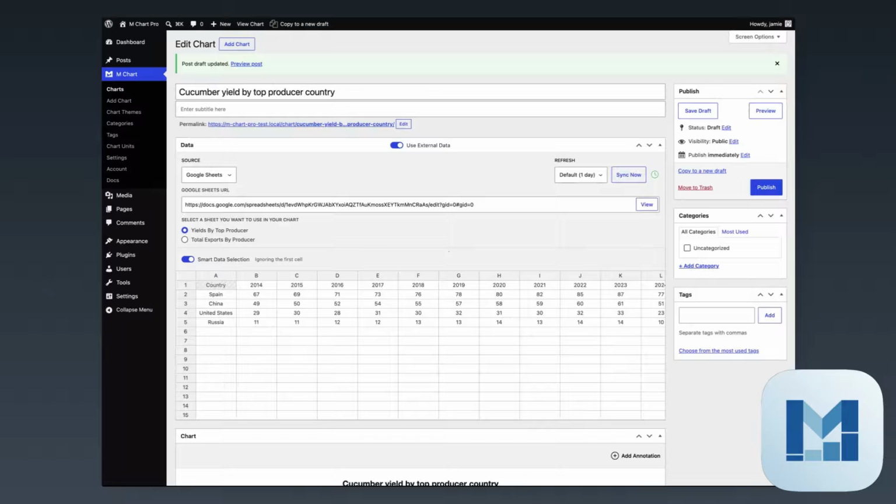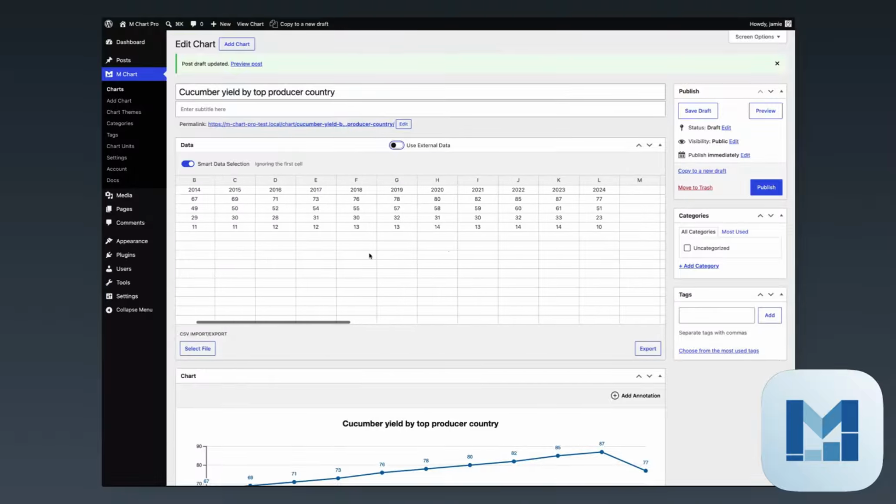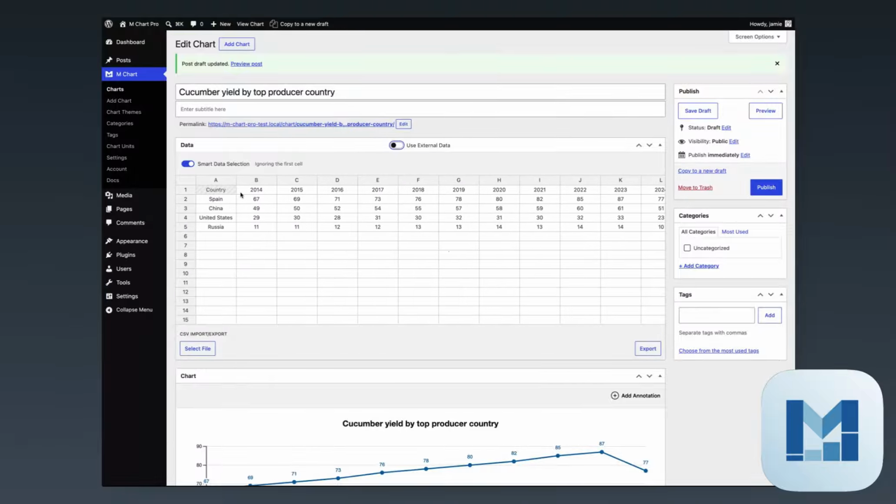You'll find the Smart Data Selection toggle underneath the External Data UI. If we turn the external data feature off, you'll notice that the toggle is still there. Smart Data Selection is on by default for all data sources and automatically reviews your data, identifies anything that looks incorrect or would cause MChart to fail when parsing the data, and excludes those items. In this example, it's excluding just one item, the first cell.